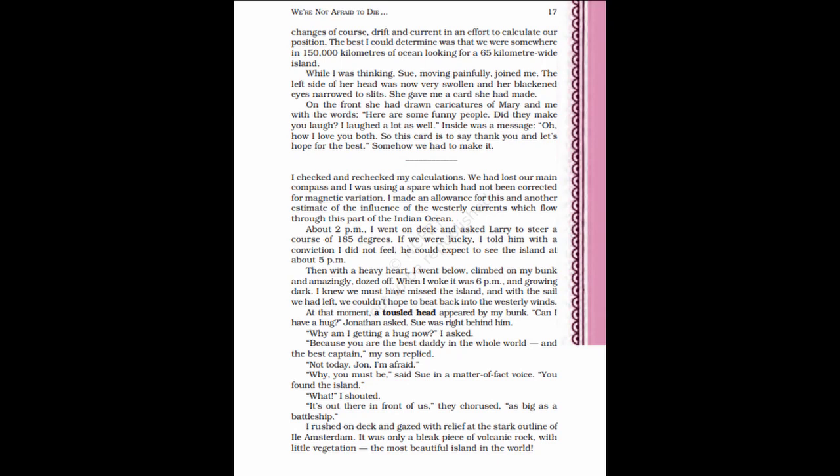Alright, so now let's take a look at it from the beginning. So now he's talking about changes of course, drift, and current in an effort to calculate our position. Usually whenever you're in a ship, you're navigating using a lot of different equipment. Earlier, when ships were built of tiny wooden pieces, you could just sail next to the coast, because if you lost sight of land, you lost where you were, right?